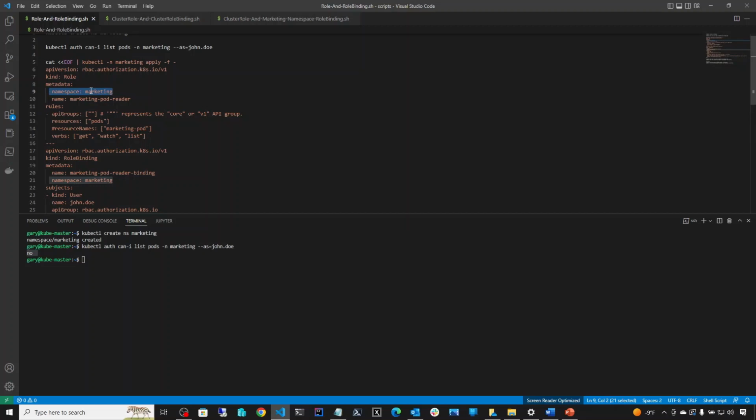Again, recall that roles are governed or bounded by namespaces. So we need to specify a namespace. In this case, it would be marketing. And then we give it a name. I call it marketing-pod-reader.